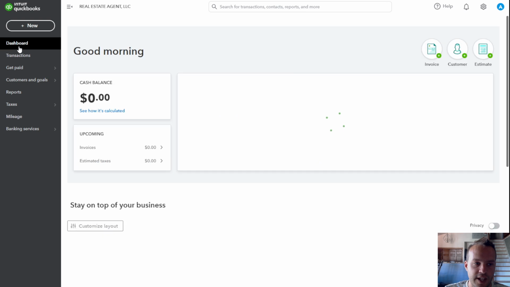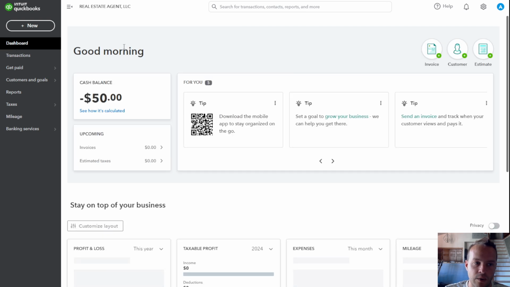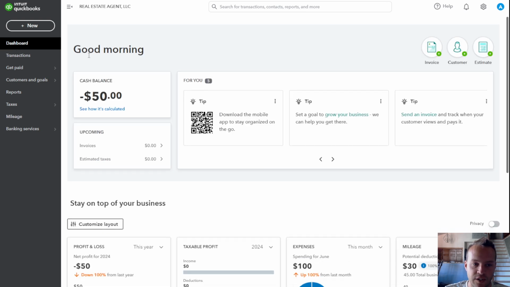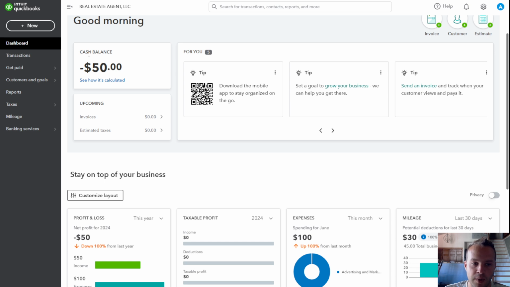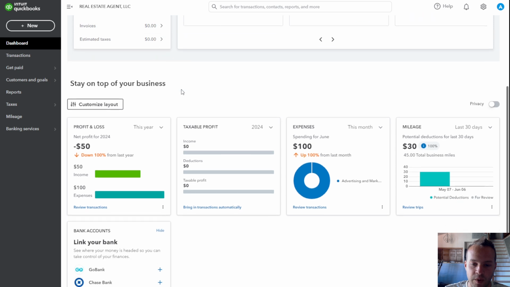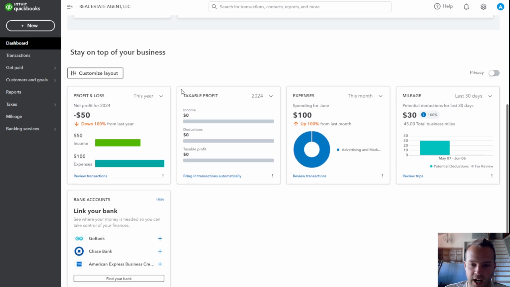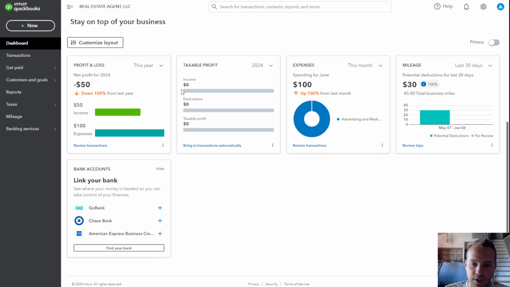So I'm going to go back to the dashboard because I want to take a look at how we've added transactions. We've added some income. We added some expenses, and then we took our auto mileage. So I want to show you just a little bit on how that is taken into account.